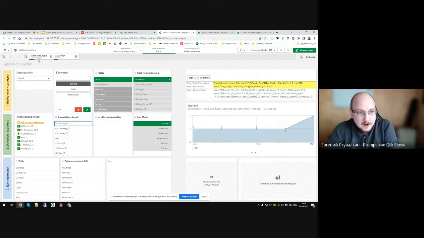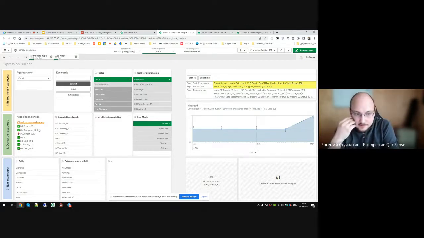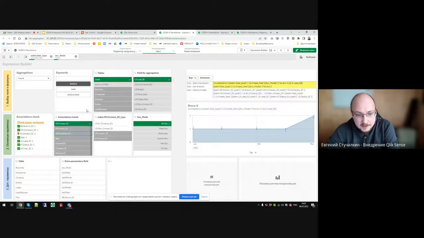So while I select one date type, it filtered for me one branch ID type, because only one field is responsible for this, one company ID type, one date type, and so on. But in contact ID, I have two variants. And now I can aggregate it.